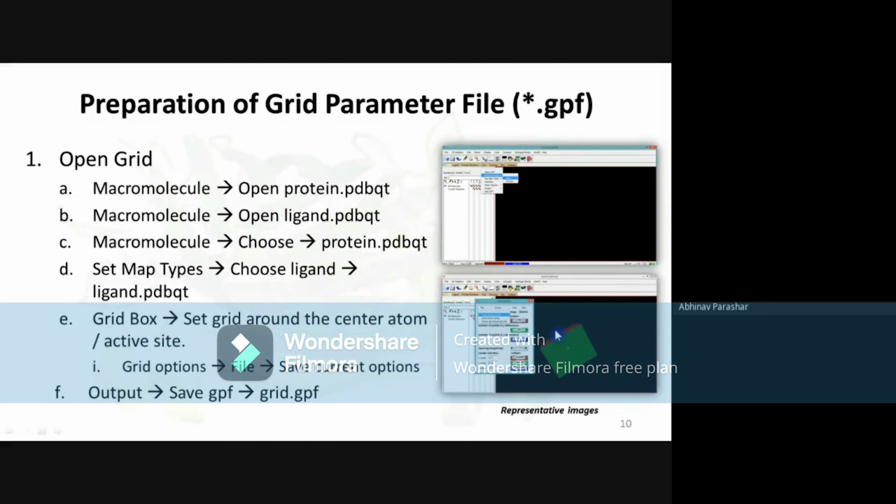This is the box which will pop up when you are trying to make the grid. So this is the grid box. It's a three-dimensional cuboid whose sizes can be fixed, and there are certain things that you need to take care of over here when we are doing the docking.